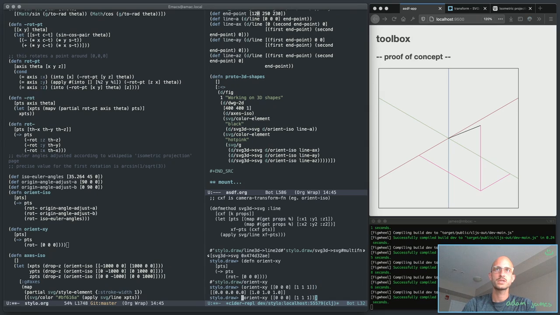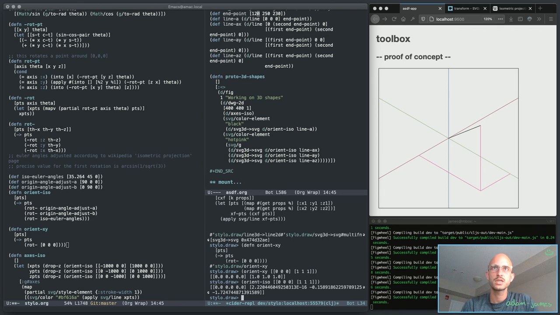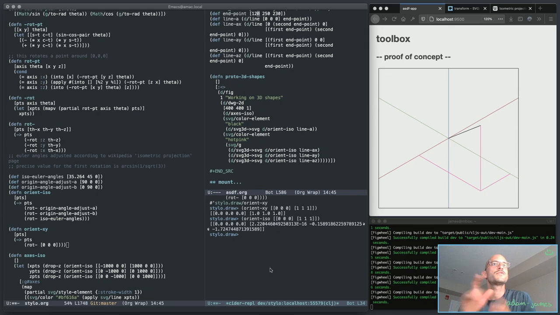And if I do orient isometric, it does give me, these are still 3D points, which is fine. If I call svg/line, so the 2D variant of this, with 3D points, it just ignores the Z value. Okay, so that's probably something I need to make explicit with some spec calls and stuff like that. That's something to work on.